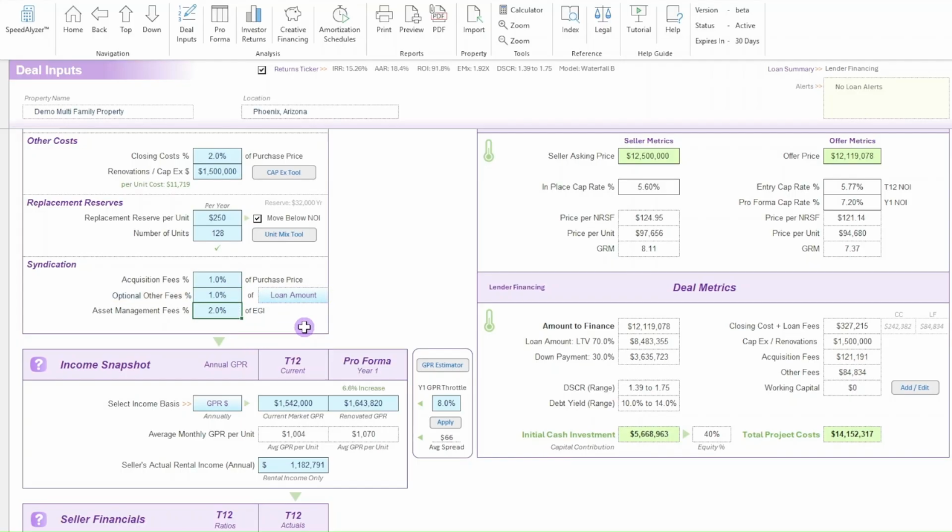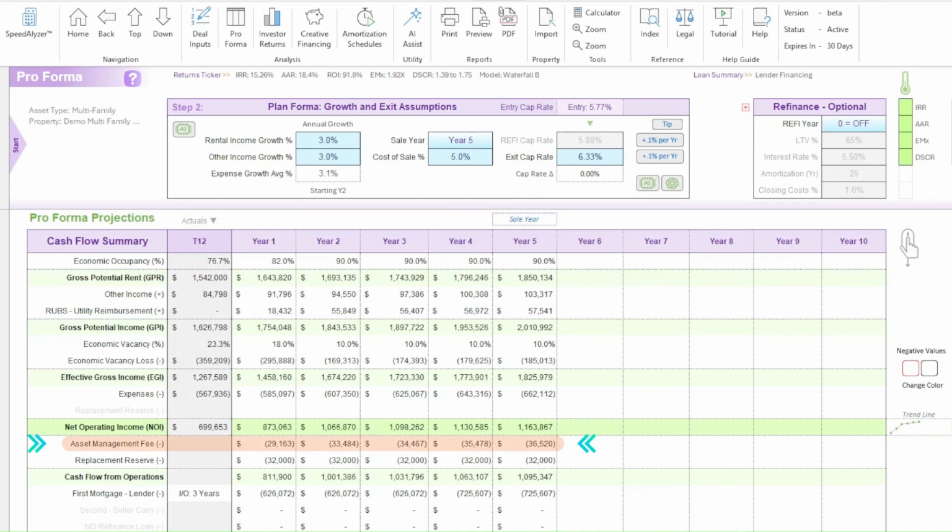Finally, if you plan to collect asset management fees, enter the percentage of effective gross income you plan to collect. We'll input 2% here. Acquisition fees and other fees appear in the deal metric section and are added to the total project cost paid out at closing. The asset management fee is typically paid quarterly or annually, but it's shown as an annual total and deducted from the NOI row in the pro forma.